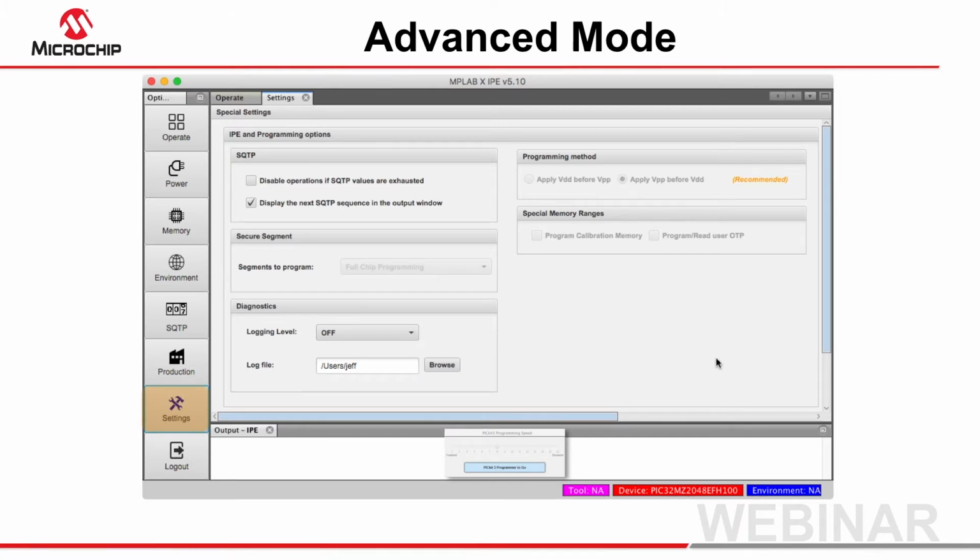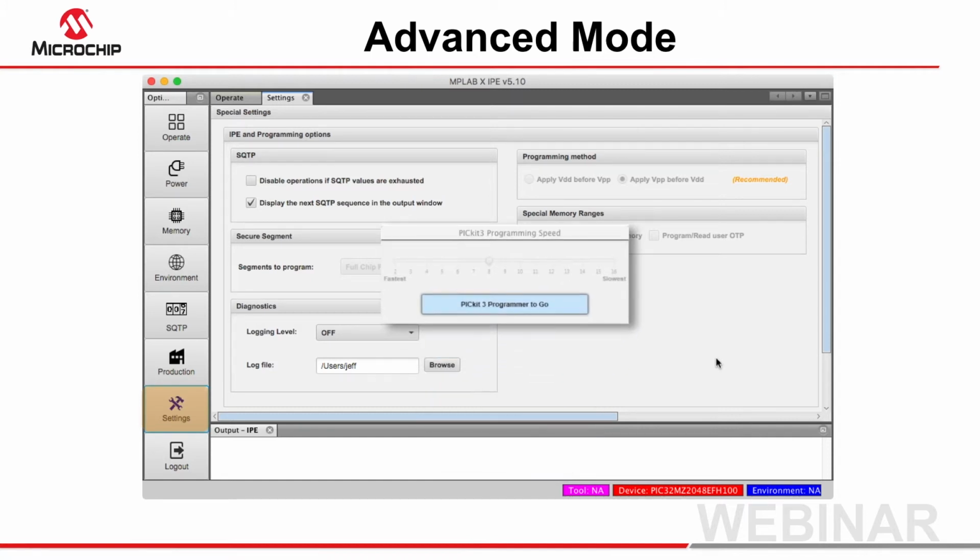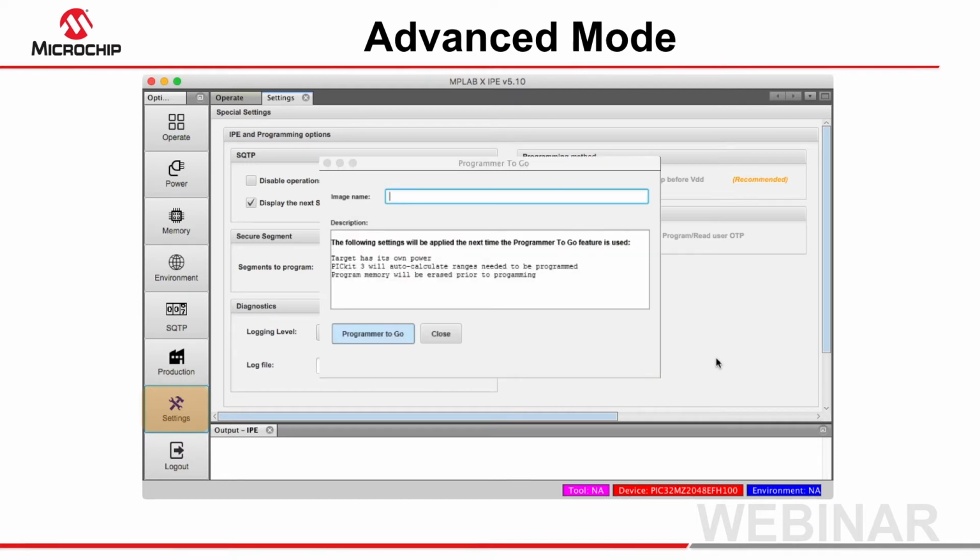If you wish to use the Programmer to Go feature, currently available only with the PICkit 3, load your hex file and set up the IPE as you wish. Confirm the programming speed, then click the Programmer to Go button, which opens a dialog allowing you to name the image and have it transferred to the PICkit.